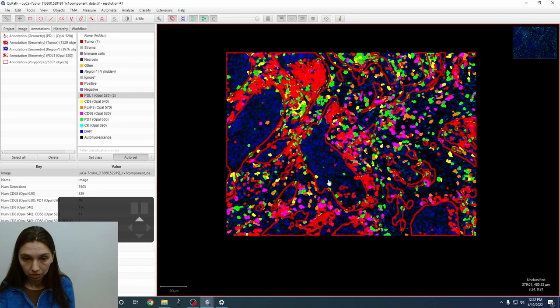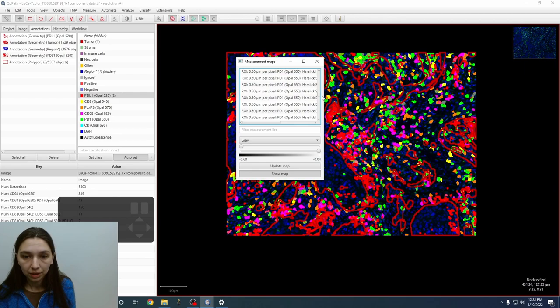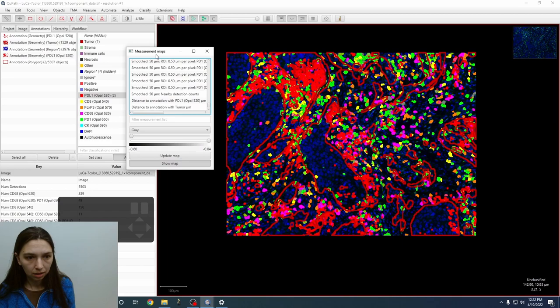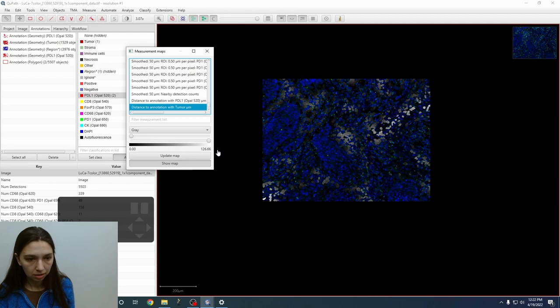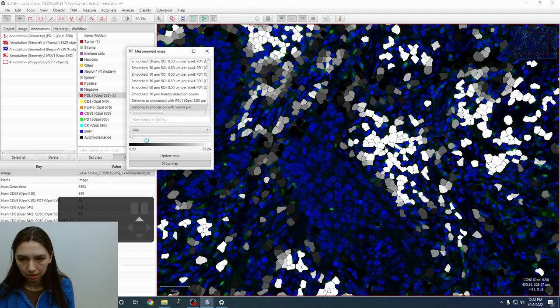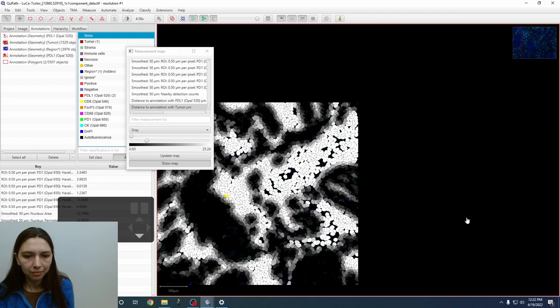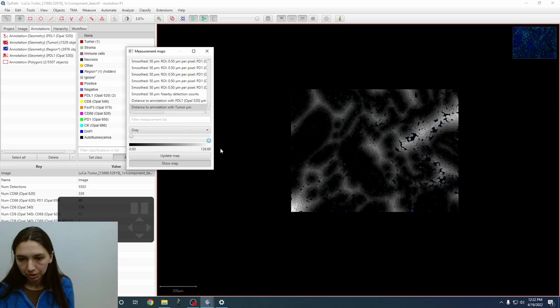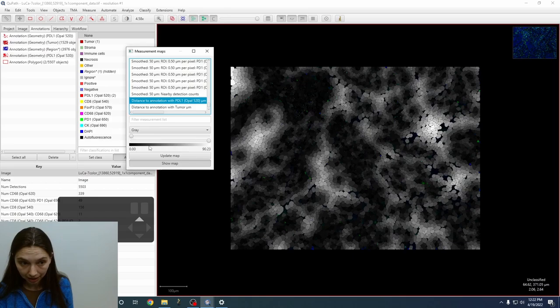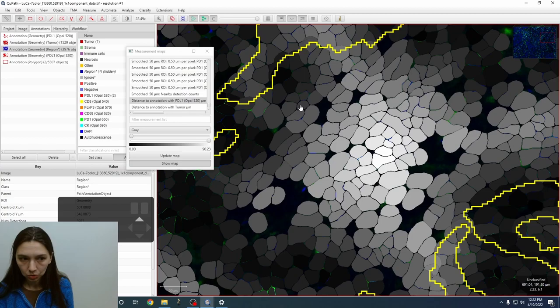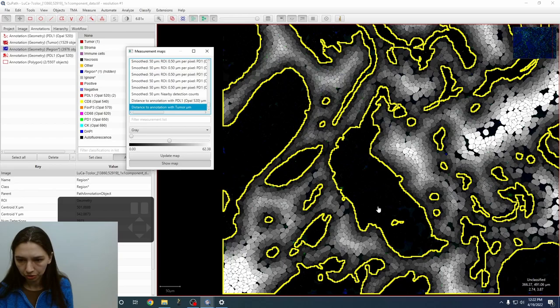Now, if we go to the measurement maps, within the detections, we have some new measurements called... Does that not say? There we go. So now it's showing you the distance to the nearest tumor annotation and the distance to the nearest PD-L1 annotation. Anything that's within a tumor or within the PD-L1 shows up as black. And we have that for every cell.